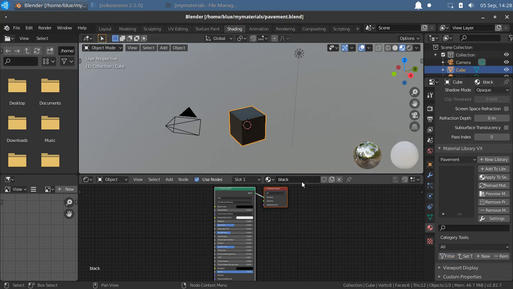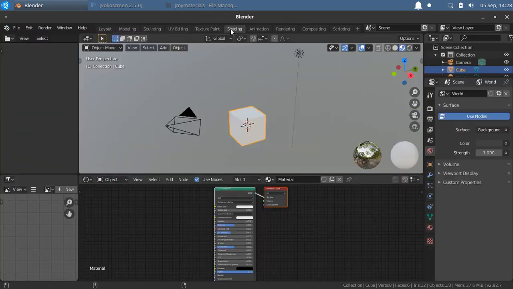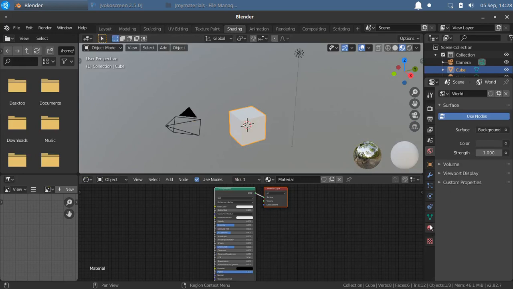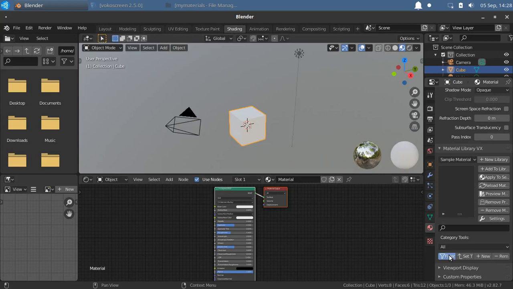And again, that one doesn't immediately show up. So we can start a new session. Back to shading. Back to materials. Back to pavement. And you'll see now that black shows up. We can choose black and apply to selected, and it applies the material to the selected object.